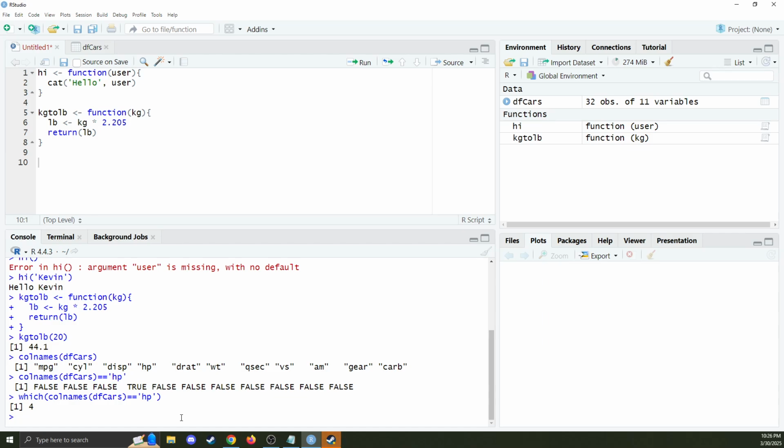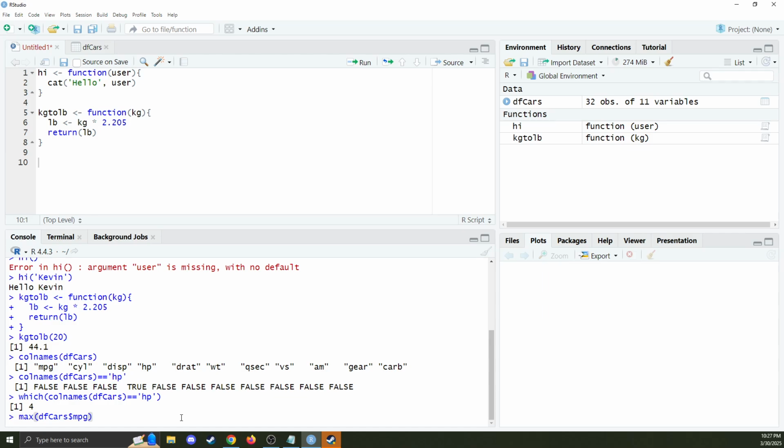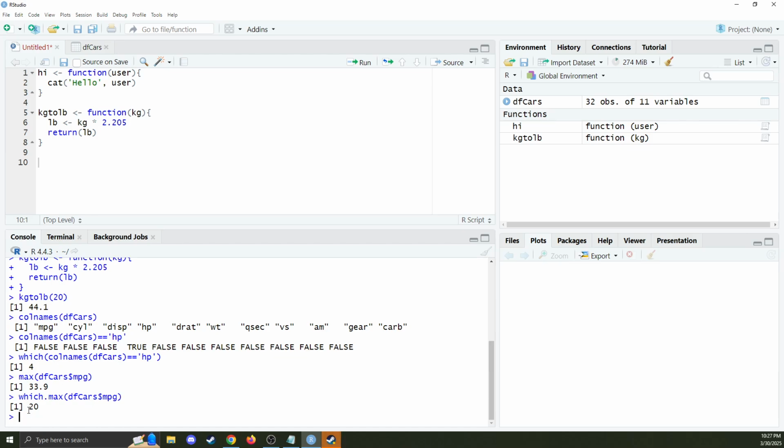Okay, well that's cool. If I want to know which car has the highest of something, I can use max, right? So if I say max of DF-Cars MPG, let's say, that's going to return me the maximum value. If I want to know which car has the max, I do which.max, right? So which.max tells me the 20th car is the one with this highest value.